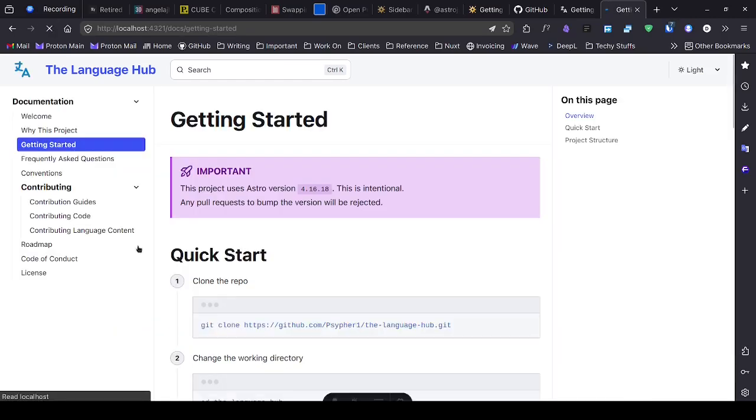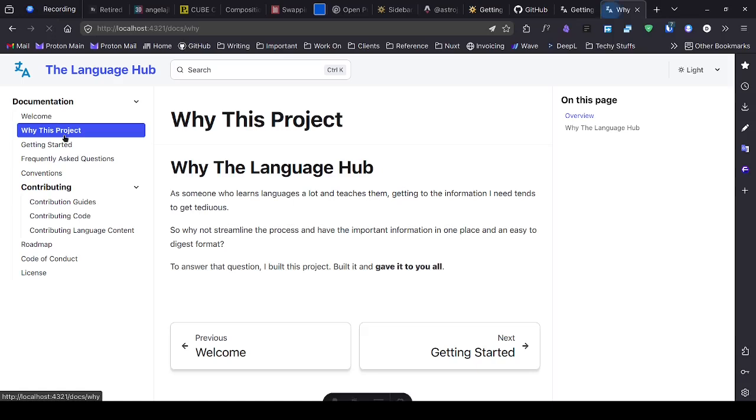Now if we go to getting started, what we have now is the welcome, of course, which is the project we're on. Then the why this project, this explains the reason for this project. You all can read this. I am going to remember to put the links in the description. I constantly forget to do that.